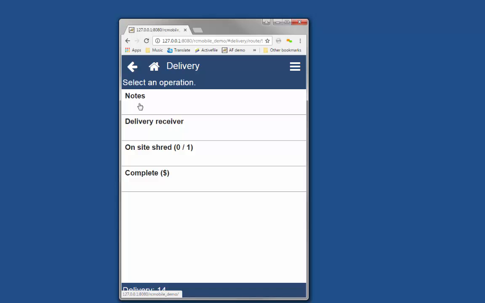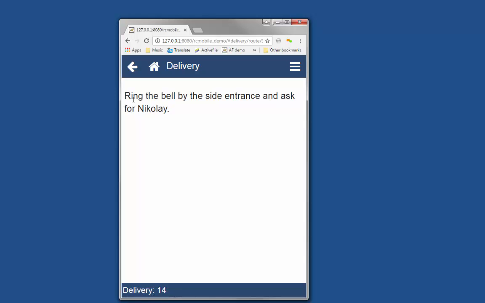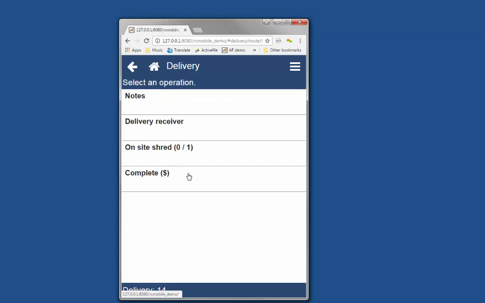At the site, we will notice that there's a notes section here, so I'll click on this to see what there is to see. And we have the note that was typed in under special instructions to ring the side bell at the side entrance and ask for Nikolai. And then we can go back, and here we see that the service that's been requested is one item of on-site shred, which hasn't been processed yet.